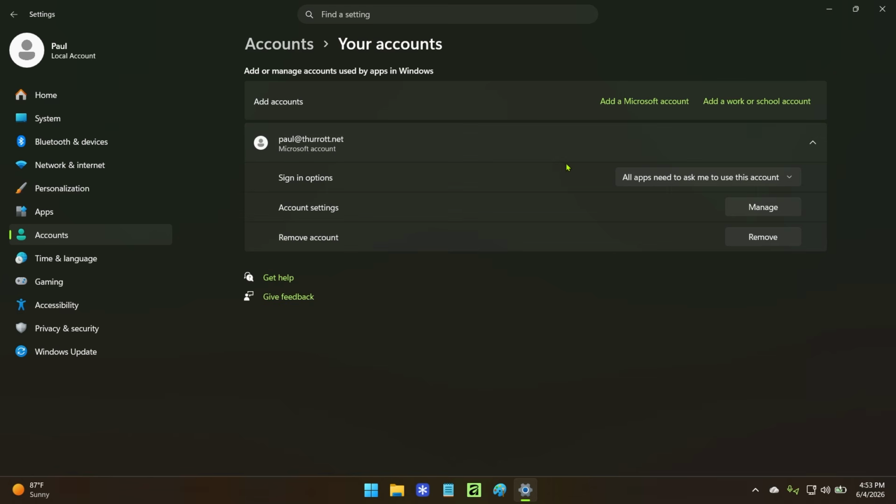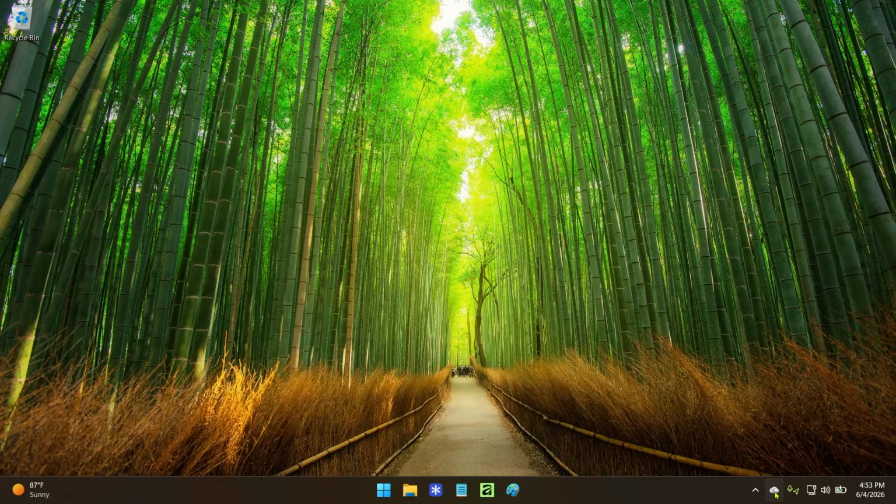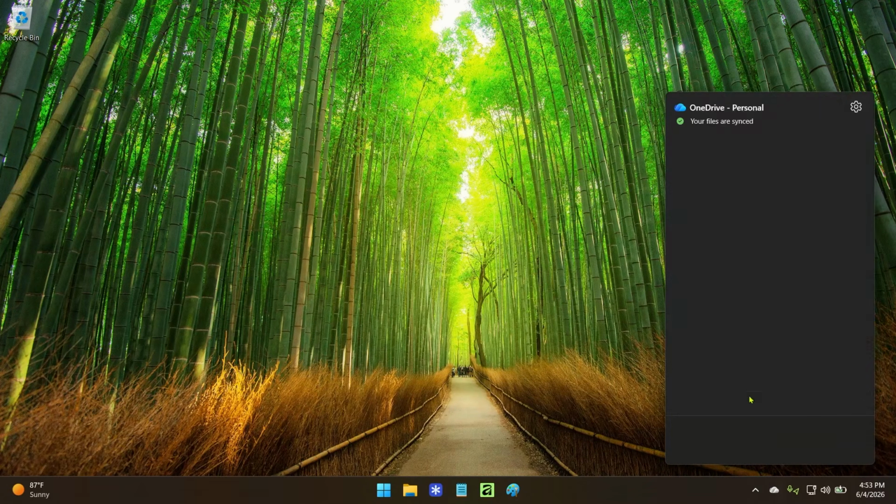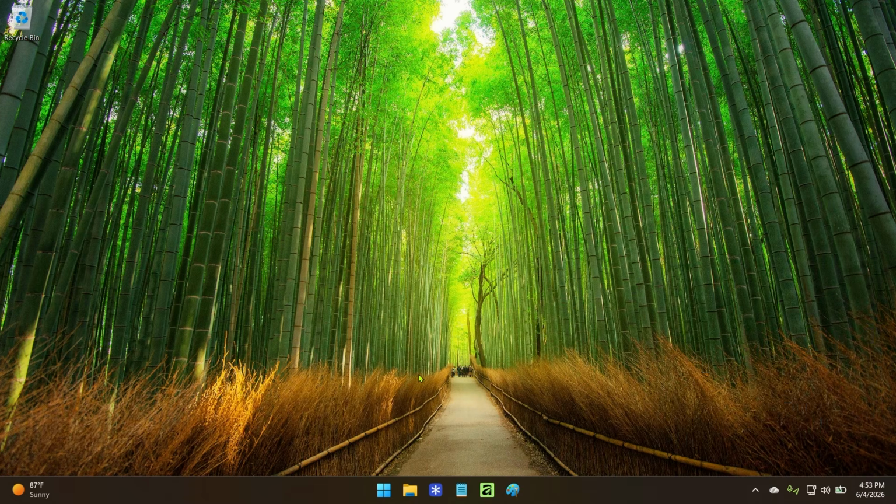I've already done that. I've done this from my Microsoft account. I made sure that all apps will ask. This will not just happen. It's not going to pass through automatically. And the reason I did that was because on this particular computer, I did set up OneDrive, and I wanted that to be connected to my Microsoft account. And so it is, and it's already all configured and so forth. So that's something you can do.